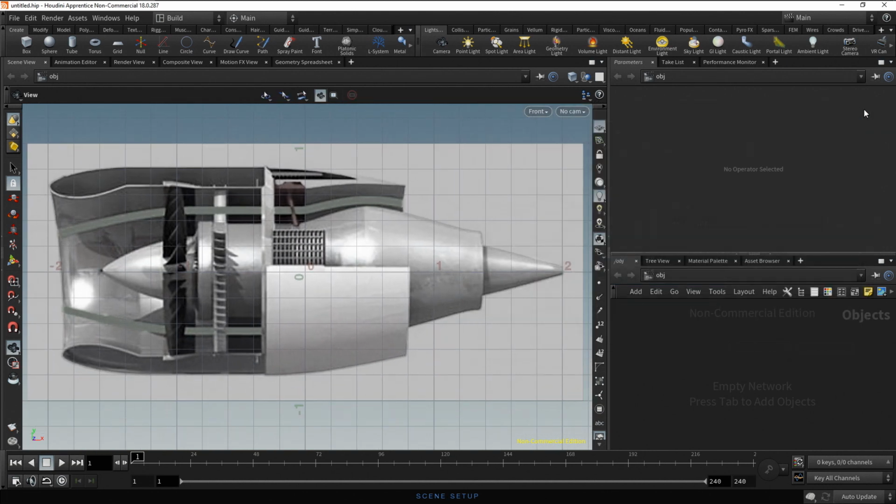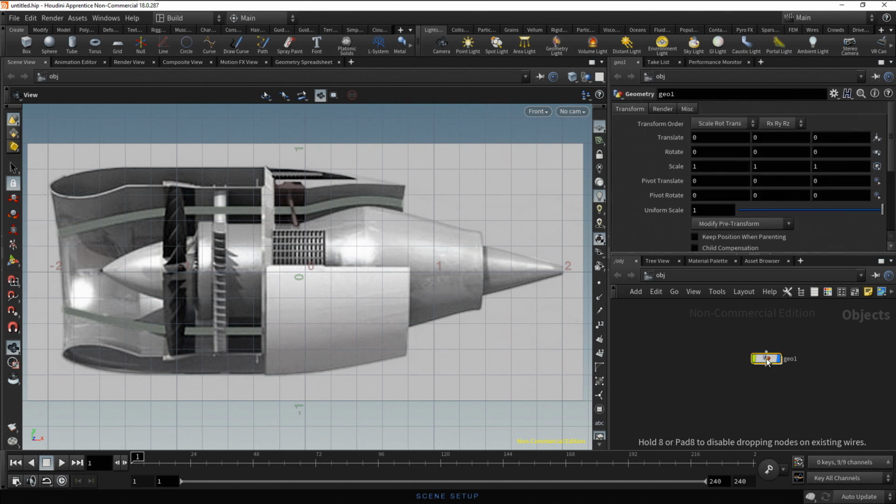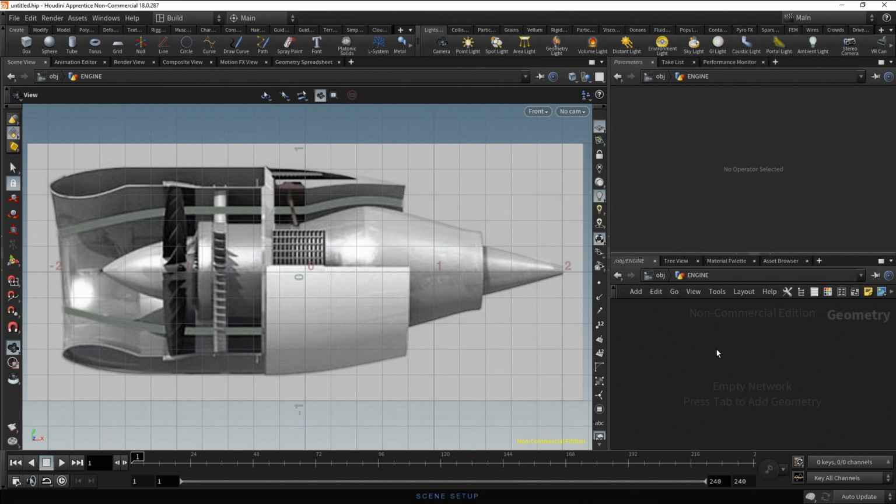Close the display options. Now, go to the network editor, press Tab to display the Tools menu and start typing Geometry. As soon as the tool is highlighted in orange, press Enter twice. OK, we have created an empty object. Rename it as Engine. Now, double-click to dive inside. As you can see, we have nothing inside.